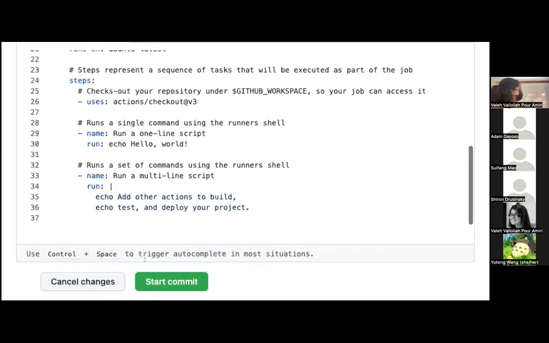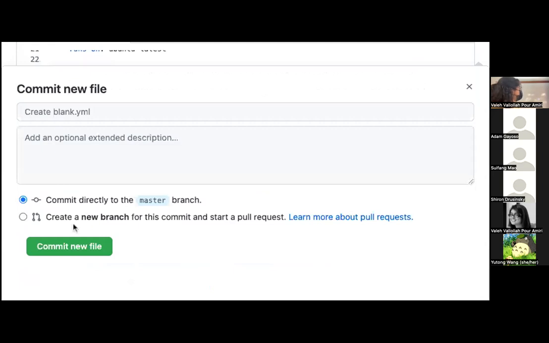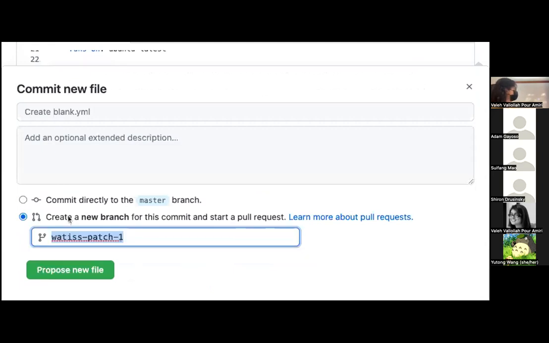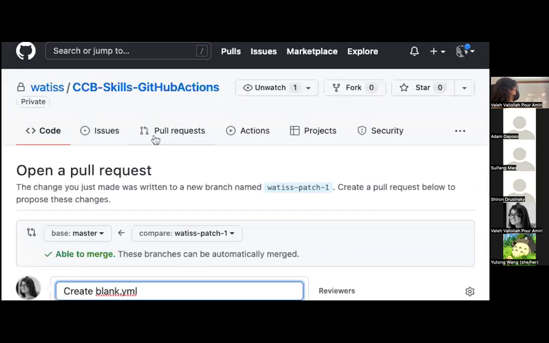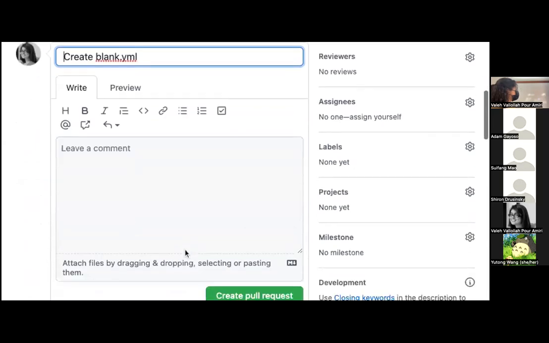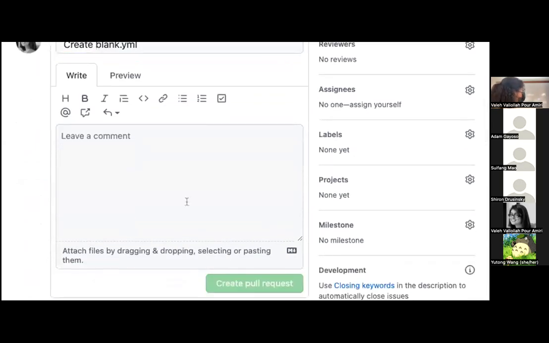Thank you, Adam. Okay, so start commit. All right, so I'm gonna create a new branch and just commit it there. And so, okay, create the pull request.